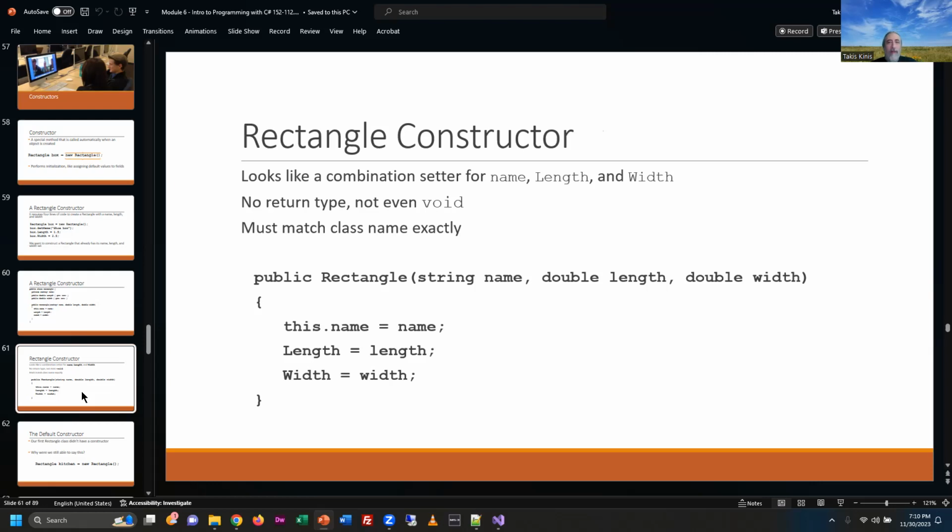So the constructor is pulling in the name, the length, and the width. I want you to notice also, and this is a good point, there's no return type on this method, where all the other methods will have a return type. That's just required by the language, by the way. The class name must exactly match the method name or the constructor name. So I think I already mentioned all those.